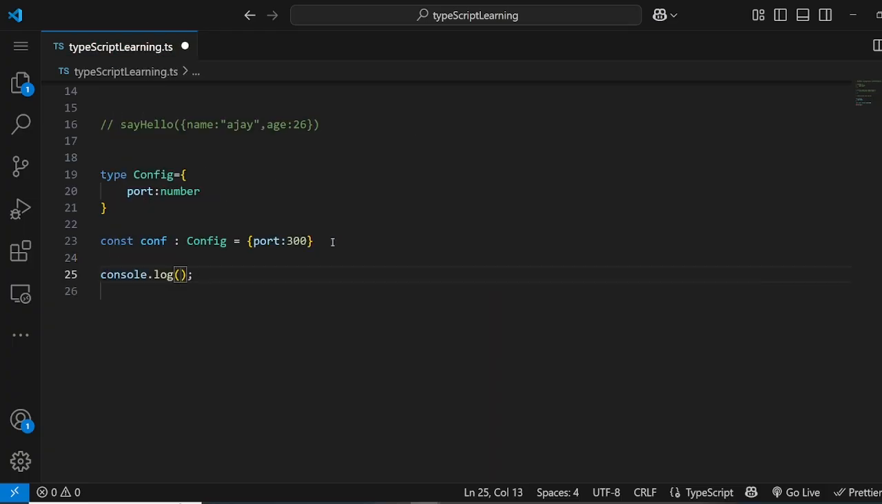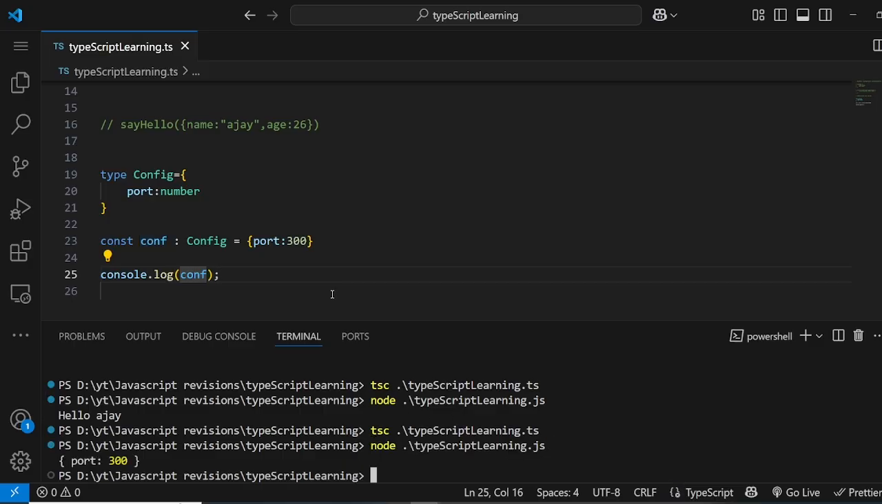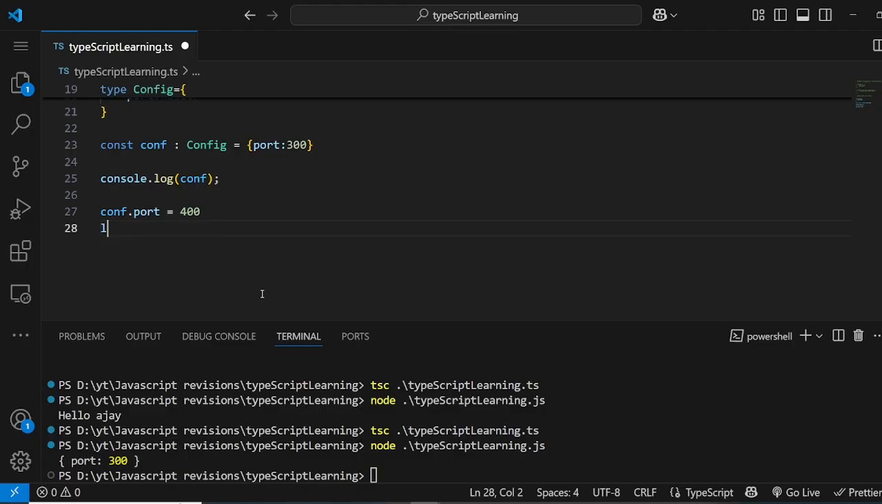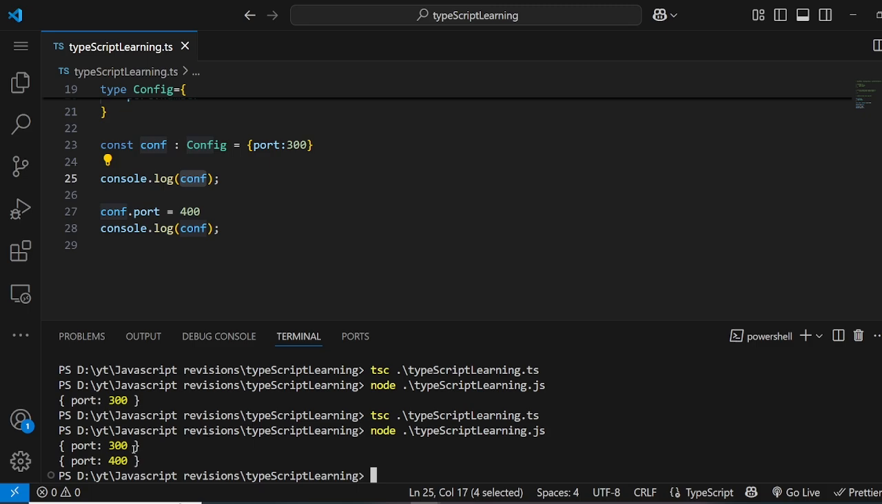So let me log conf, and let me just run the TypeScript first, and you will see that conf will be an object which has port as 300, because I passed 300 here. So you get the idea, but nothing surprising, right? We were expecting that. But what if I do conf.port equals 400, and if I log conf after that, you will see first it will print 300, then it will print 400. Let me run this TS file again, done, and now let me run the JS file, and you will see 300, 400, which means we are able to change it.